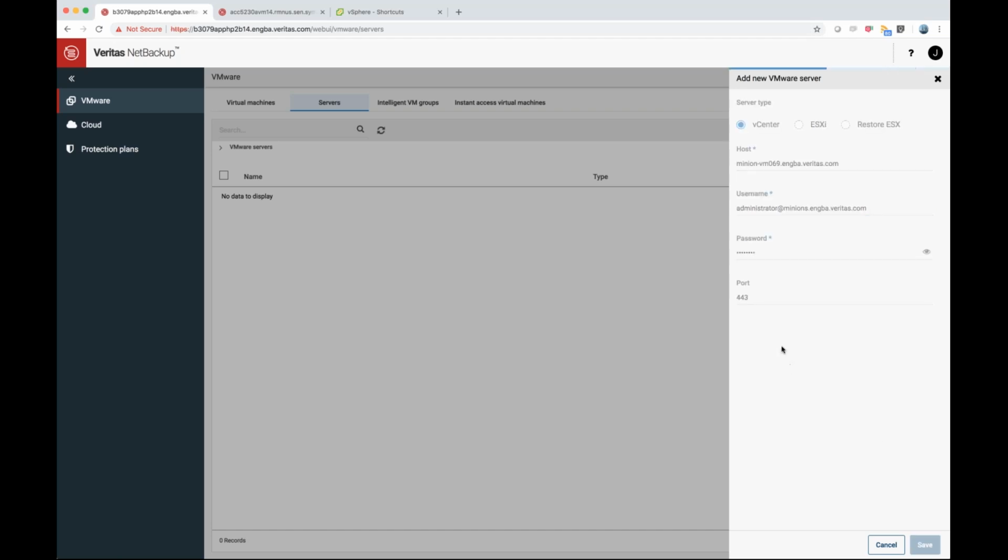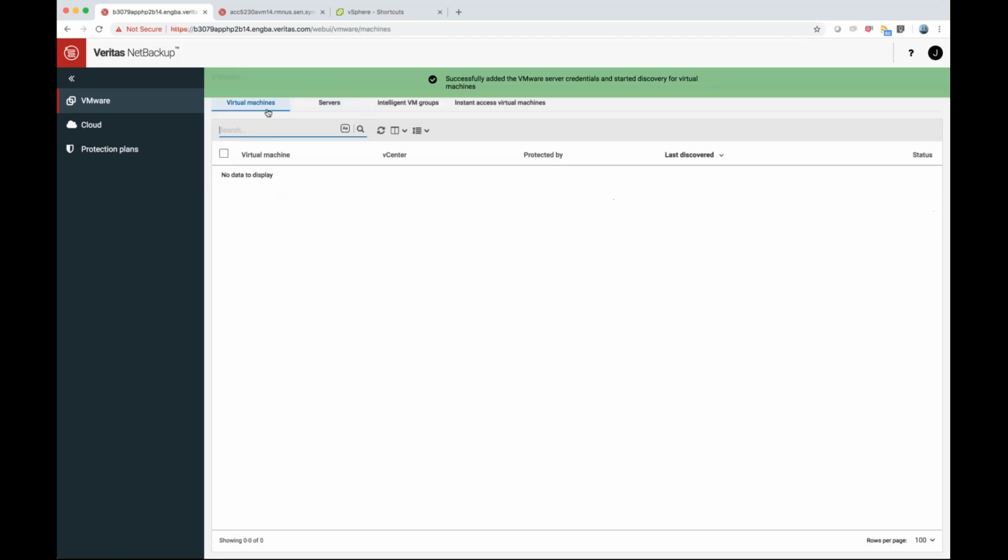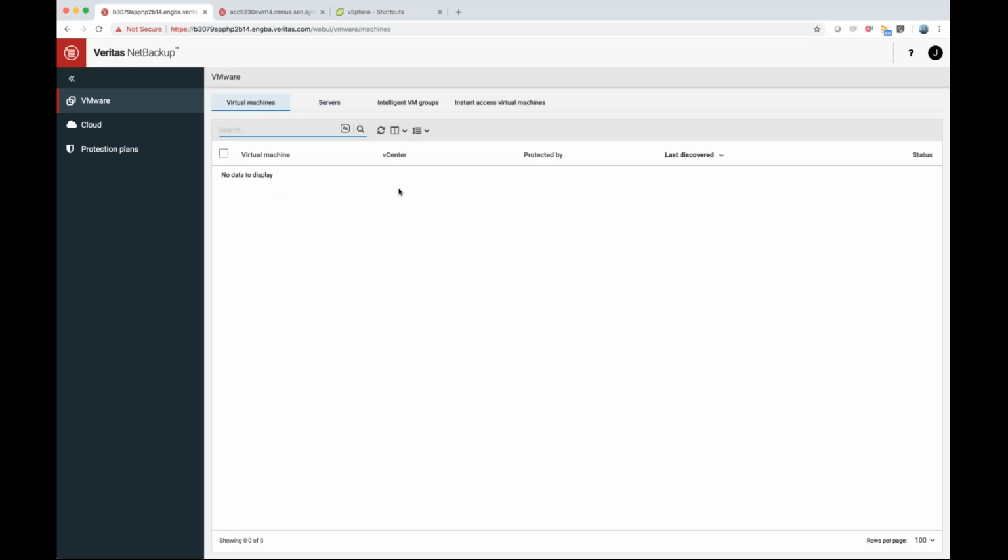And I hit save. So now that I've added credentials for this vCenter server, I'm going to flip back to the virtual machines tab, and what NetBackup is going to do now, it's automatically going to start discovering assets on that vCenter server. So if I hit refresh, you should see those virtual machines start to show up.